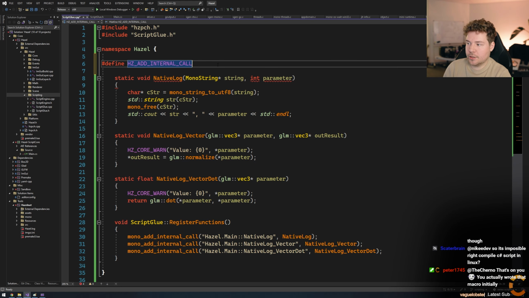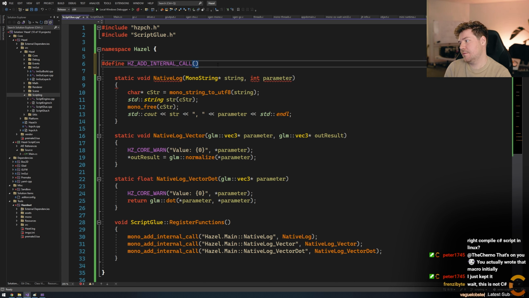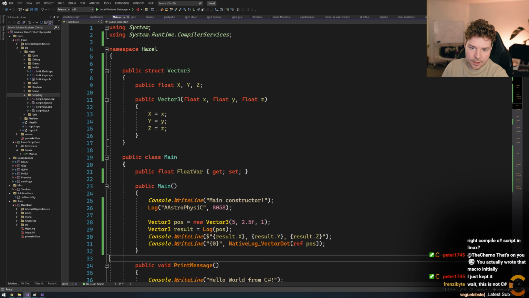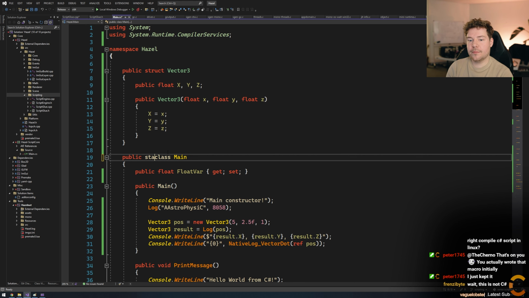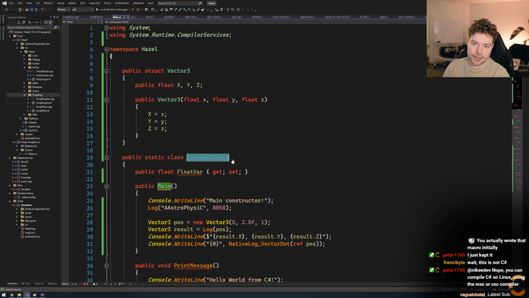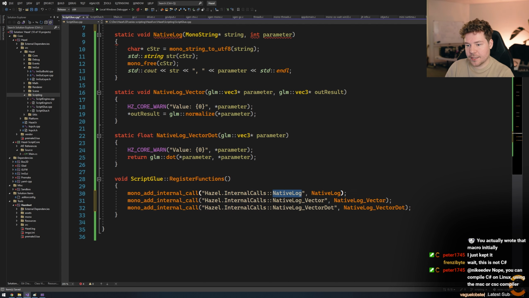So it is called add internal call. I don't know about iCall being the name. What is this really? This is the function name, so I'll just say name. And then we'll do mono add internal call. Remember how we used main here, because that was the name of our class. This is going to become a public static class InternalCalls, like it looked in Big Hazel, right? So this effectively now is this, and then we have the name of the function.